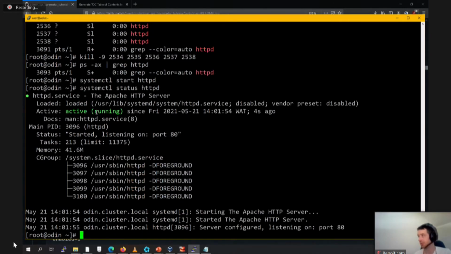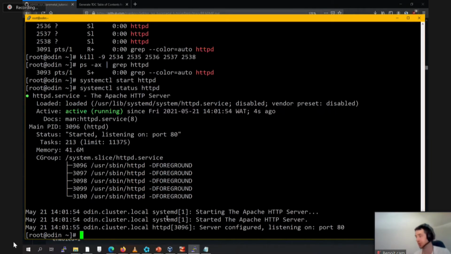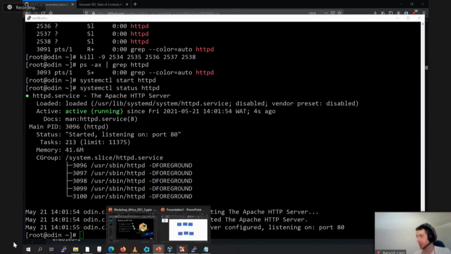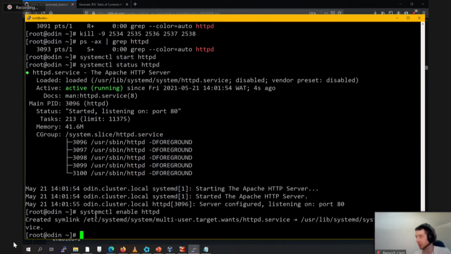The system says, okay, it is running. So now you can download files from your own HTTP server. Okay. Also, you want to enable it. Enable it means I want it to start when the system boots. It will create some kind of symlink. So now, when my system reboots or just starts, the HTTP server will start automatically at boot. Okay.